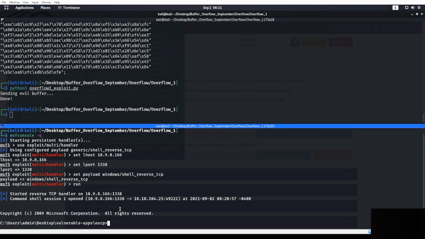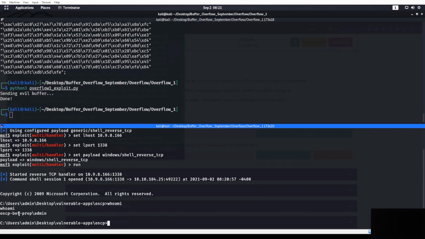Alright, so we are in there. Who am I? And we are OSCP buffer overflow prep admin. Let's go ahead and do a whoami /priv.